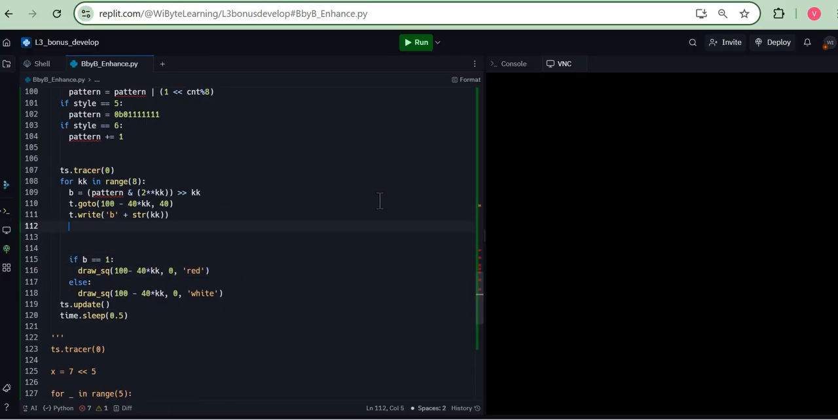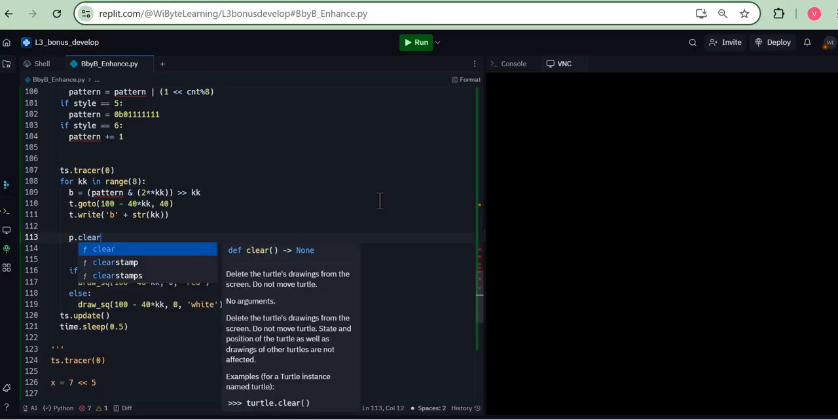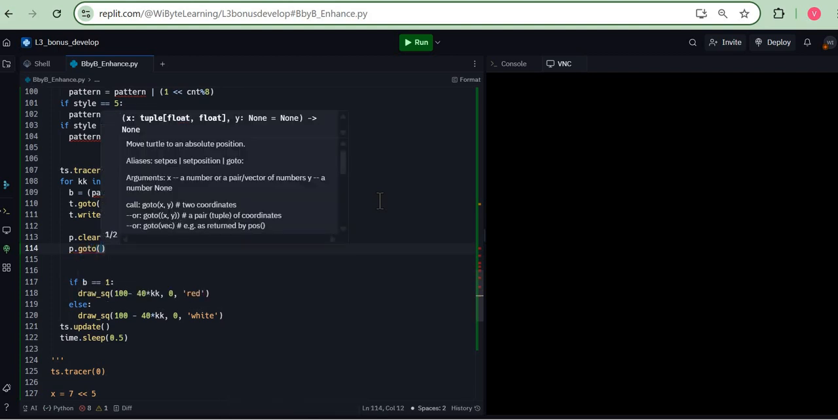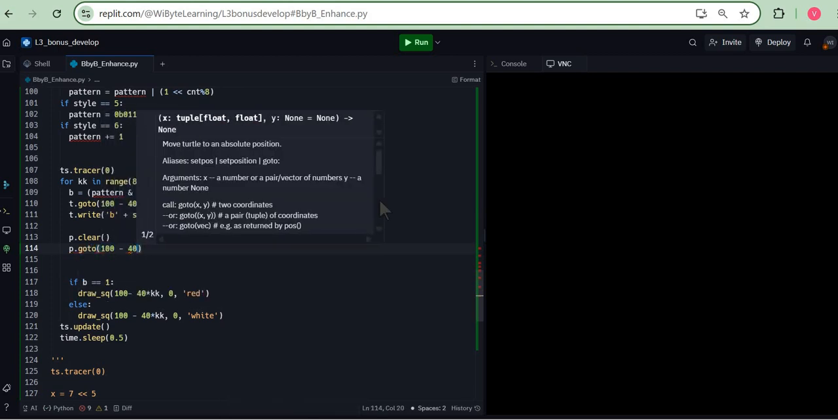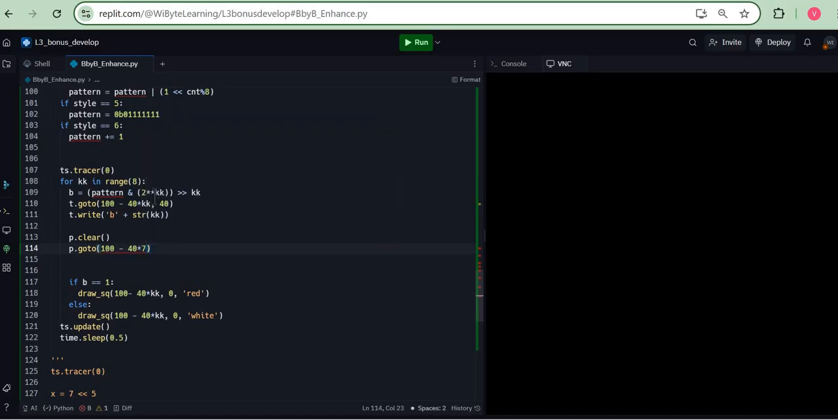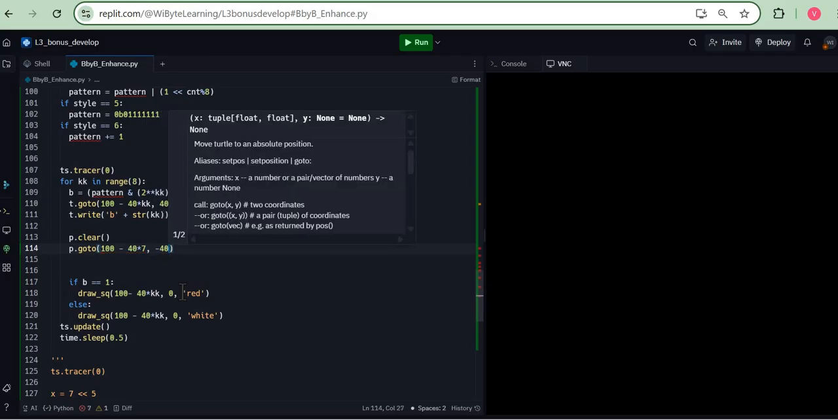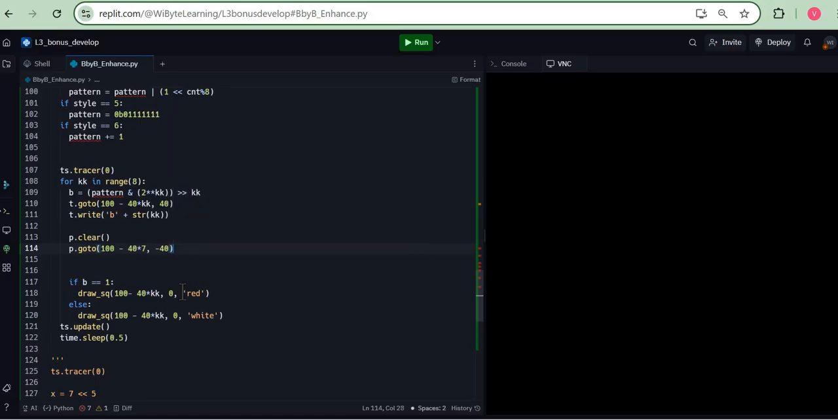So I just come in here. Like I said, I'm going to have to clear whatever p has written in the past. So I go and say p dot clear. Thereafter, I'll send my p to go to, for example, 100 minus 40 times kk. Now, why kk? Because remember, kk goes from 0 to 7, and that aligns with my leftmost LED. I'm going to put this at y of minus 40 so that the text comes below the LEDs.